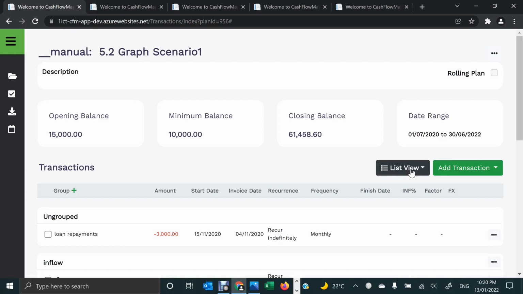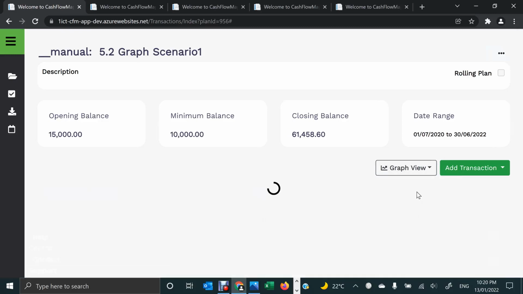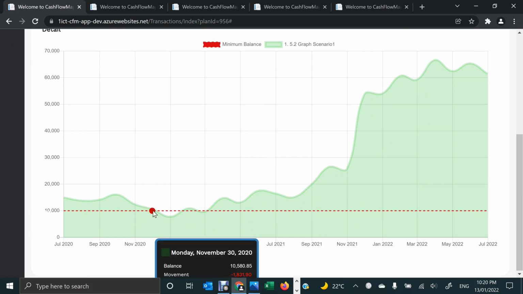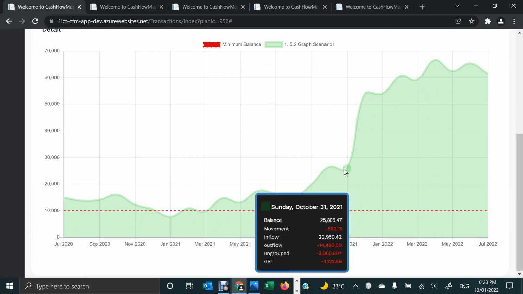Let's view this plan in graph view. At first glance you can see where our cash flow is forecast to dip below comfort level of cash, the red line, so that highlights areas of potential concern over here. You can see also that the cash balance really climbs from November 2021, so there's an opportunity to plan on how to use that cash.